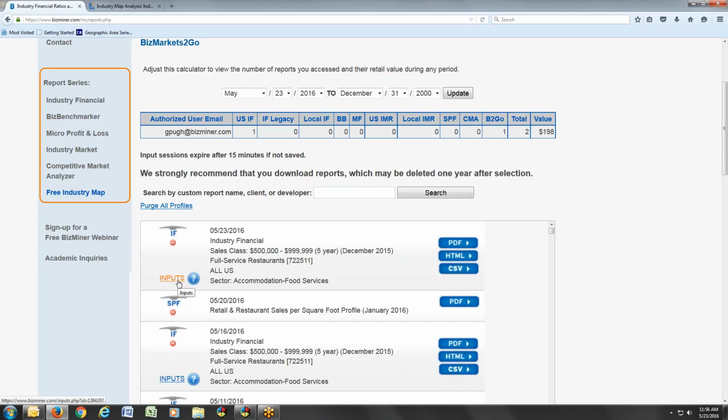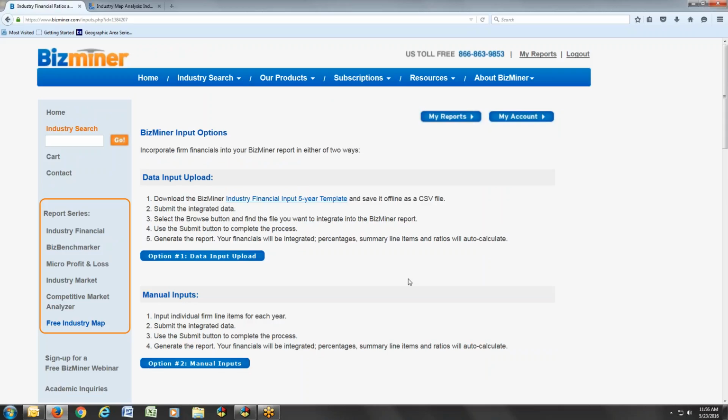And with the financial reports, there's this little inputs link. This link would allow you to input your client's financial information. So just like with the Biz Benchmarker, you can input your client's financial information so that it'll display their information right alongside the industry averages.